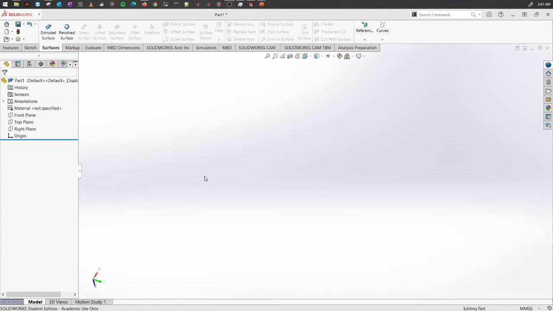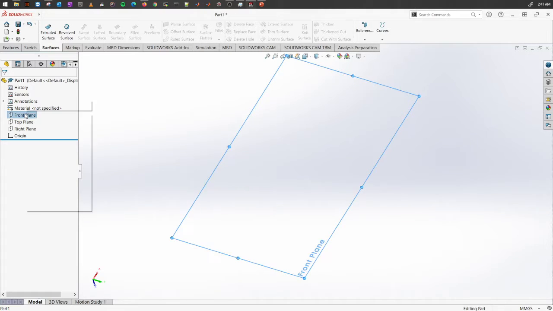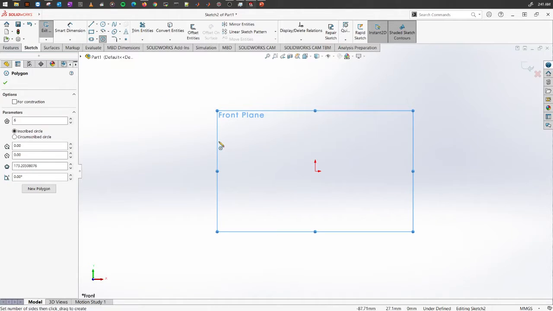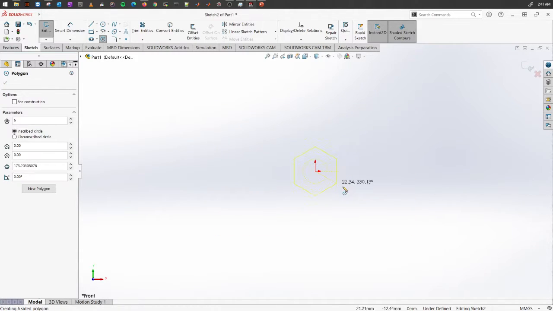In this tutorial, we will learn the tool called Extend Surface. Basically, we will be using this tool to extend one of the existing surfaces. Let's first create a sketch and a dummy surface that we want to extend.